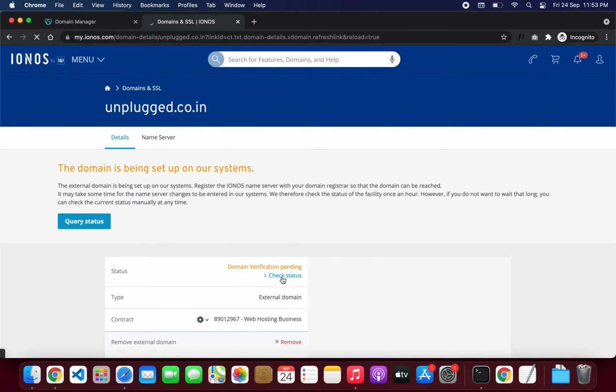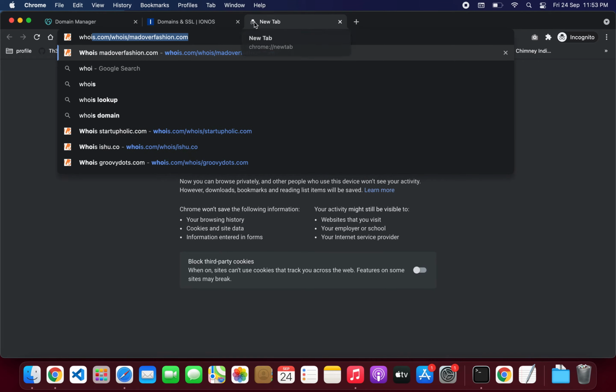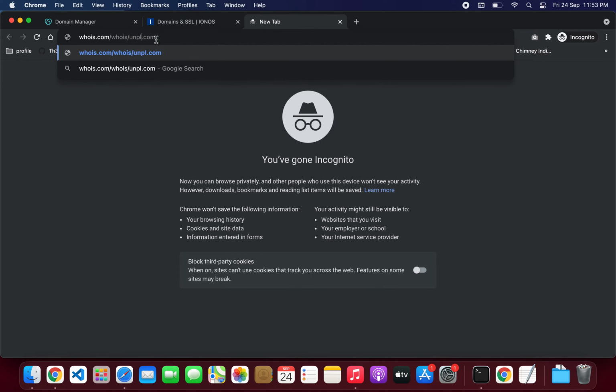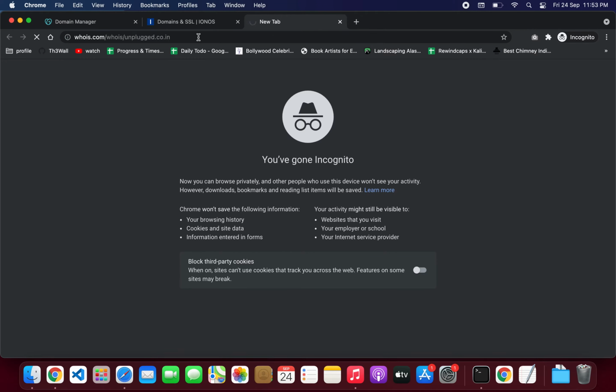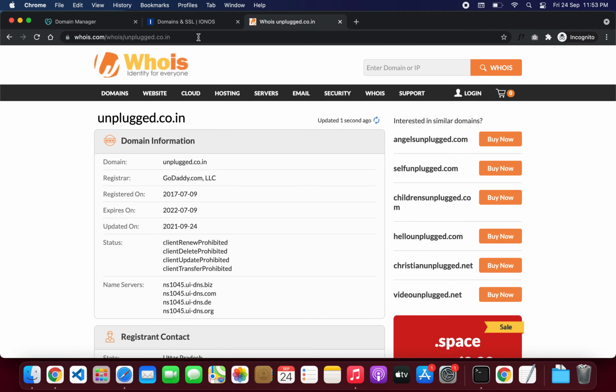We can check again if it is done. It is not yet done. Another thing that you can do is you can simply type your domain name in whois.com/whois/unplugged.co.in, whatever the domain is.